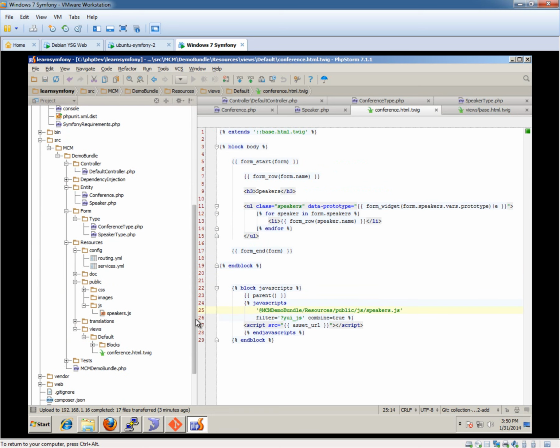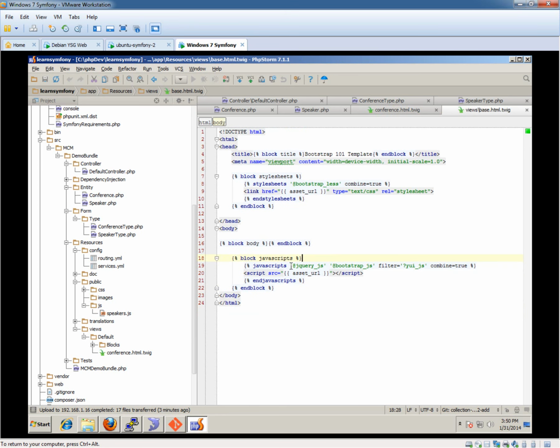So we've got a new JavaScript. It's just our bundle structure using the Assetic formatting or whatever, and then resources public JS speakers. Just the same old stuff. As I say, I literally copied and pasted it and deleted those two bits. You can have it on multiple lines. I'm pretty sure I said that when we covered this, whatever video it was.